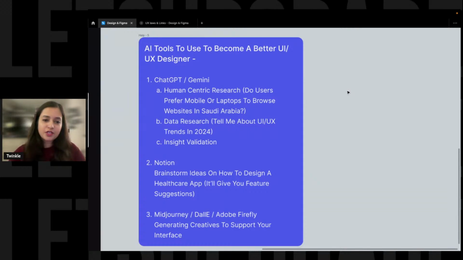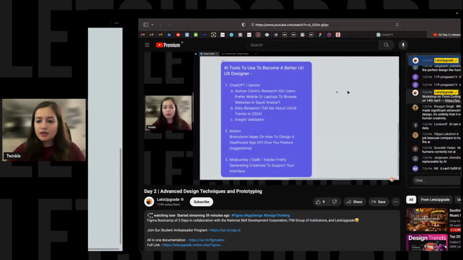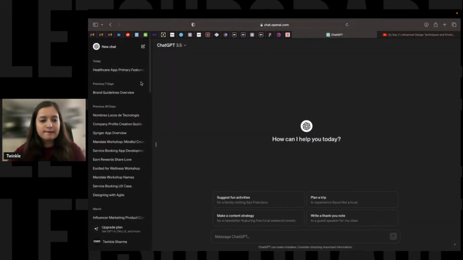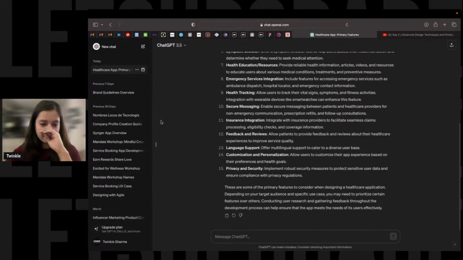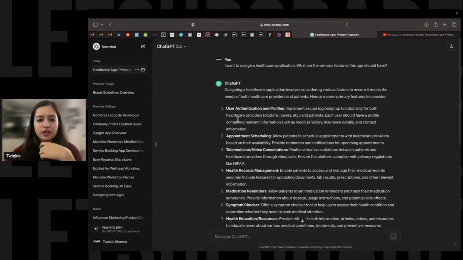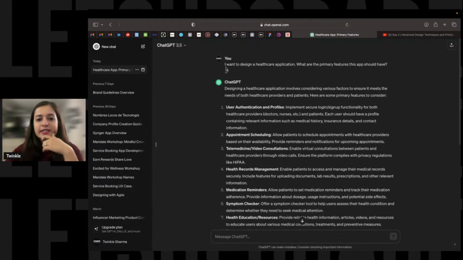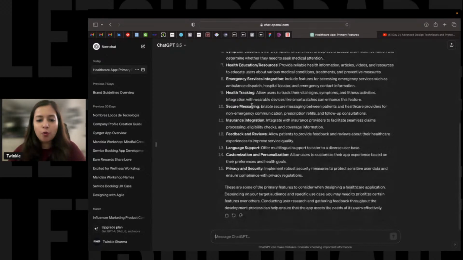But how I have been using it in my own research, in my own design process, is that I create prompts that give me insights on what the user is thinking. The data that GPT is being fed is just so massive. I can ask anything to it. For example, as of yesterday, we were working on creating an application around healthcare. I gave it a simple prompt: I want to design a healthcare application. What are the primary features this application should have? It literally gave me so many options.